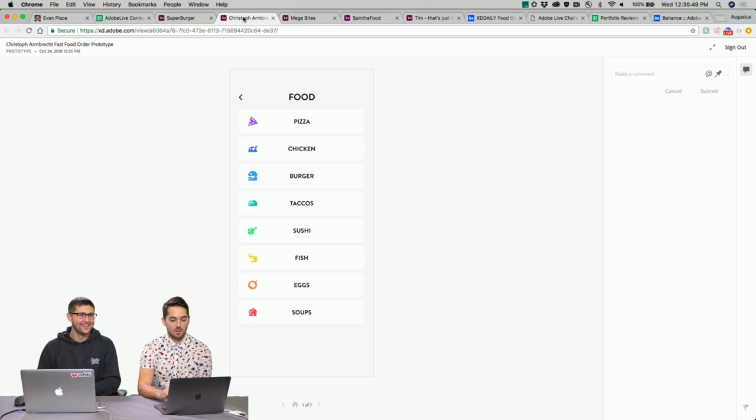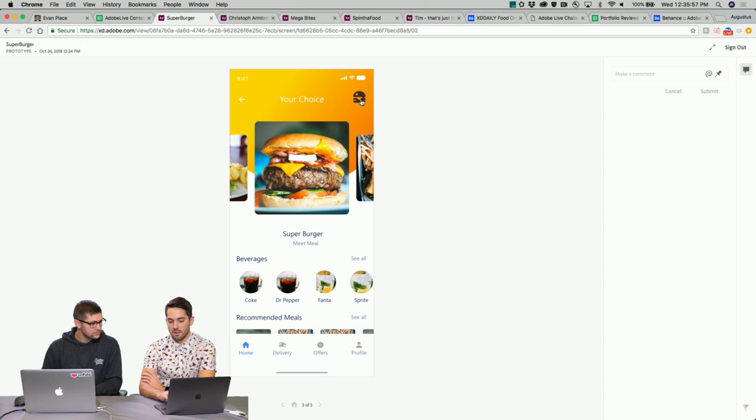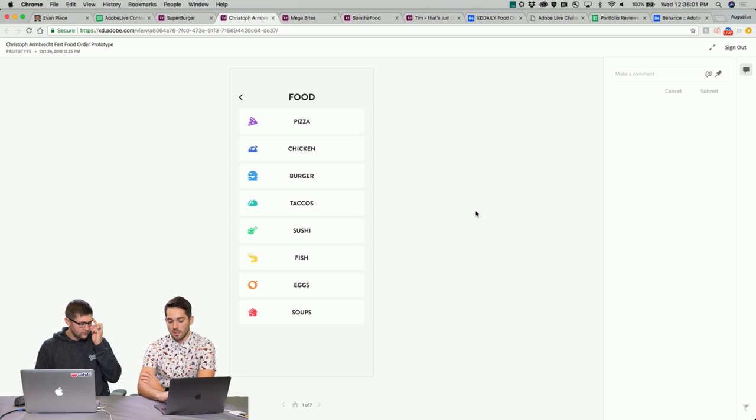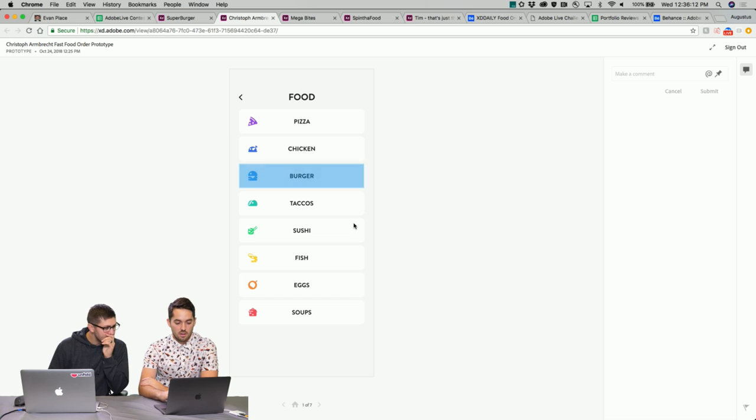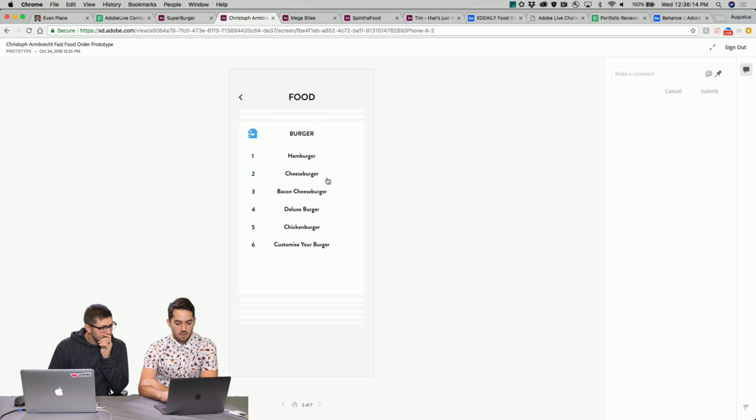All right, so next up we've got Christoph, who designed this for us. And what's nice is, I didn't mention this, but Alexander did the same thing. These icons are from an icon kit that we provided to them, and we asked them to use some of those icons in their experience. Cool. So Christoph did the same thing. I think Christoph was relying on some animations, so we'll have to imagine here that they exist. Sure. So we know we need to click on the burger.